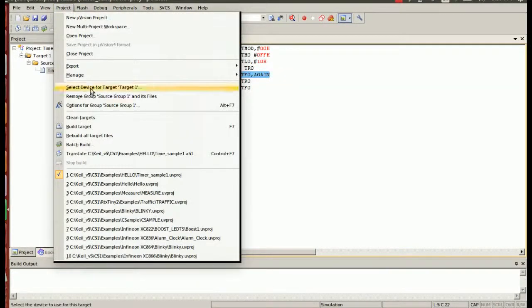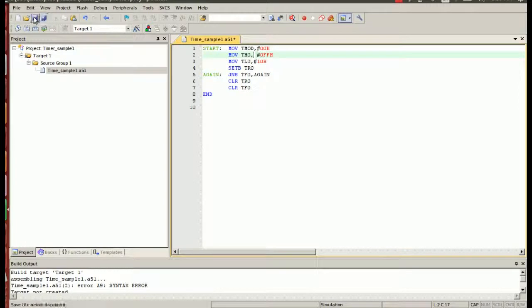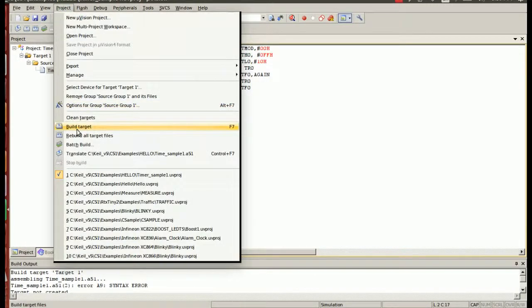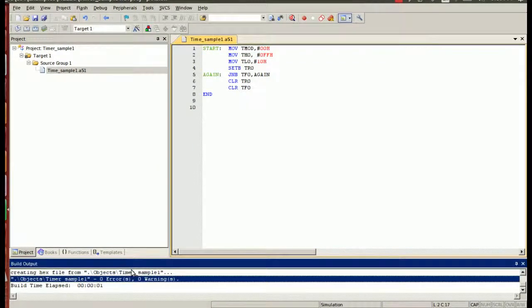So we will compile this particular program. So you can say build target. Okay, so there is a syntax error. Now let us see what the syntax error is. The syntax error is in line 2. So there is a comma that is missing. Now let us save this and build the target again. So now it has compiled successfully and it has created the hex file also. There are no errors or warnings.